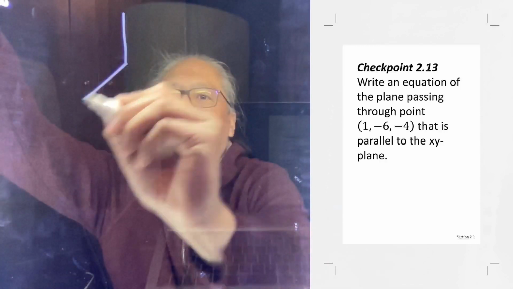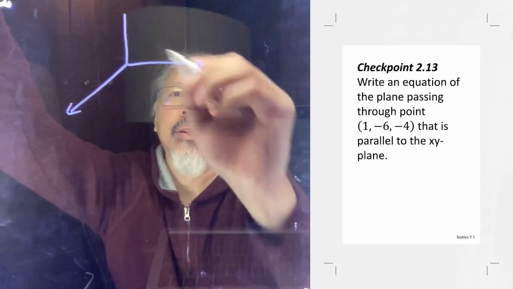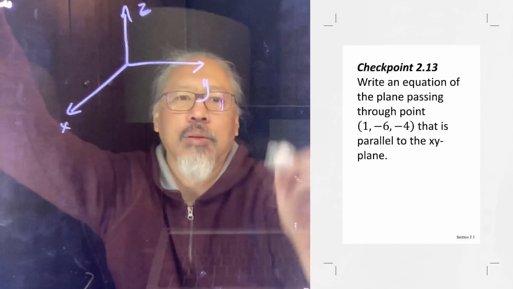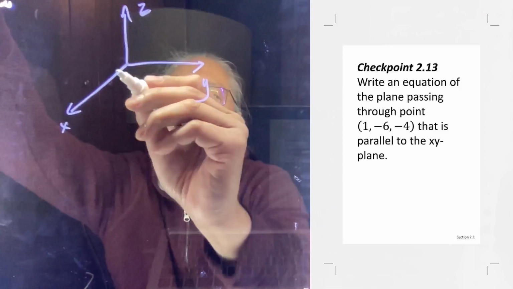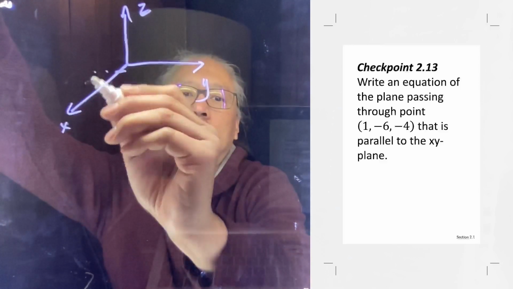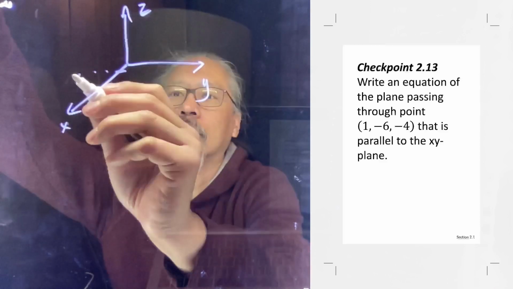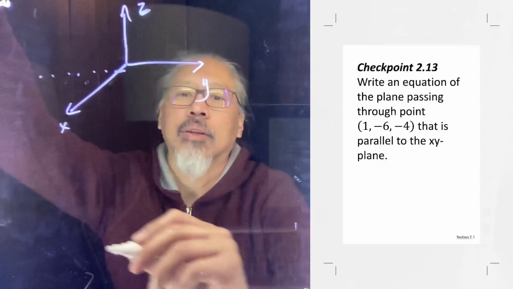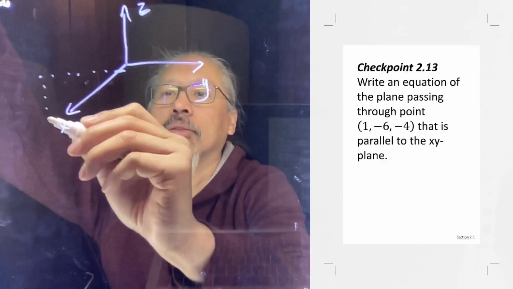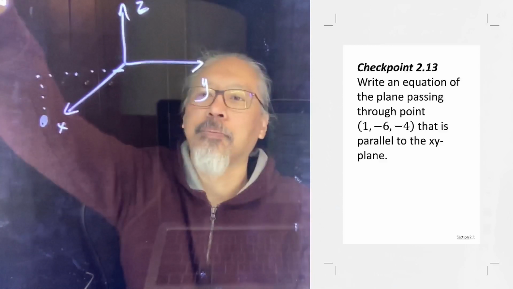We have this xyz space. We have the point 1. Let's go up in the 1 and down, or -6 to, and then down 4. 1, 2, 3, 4. So that's this point over here.